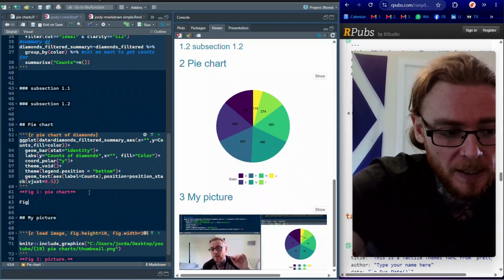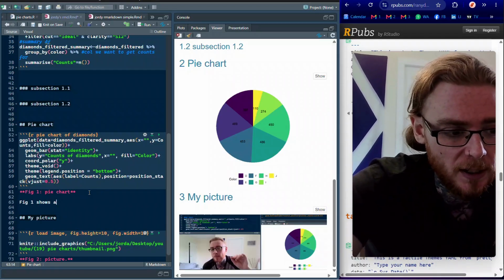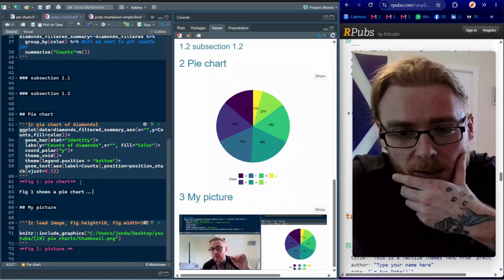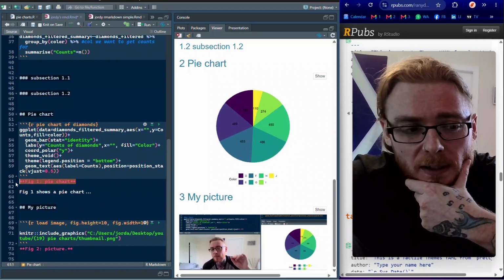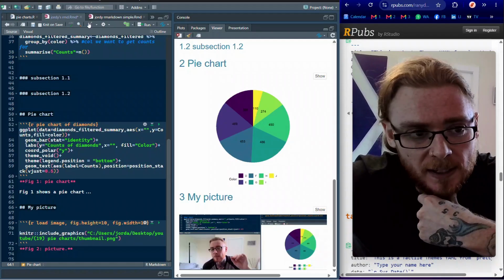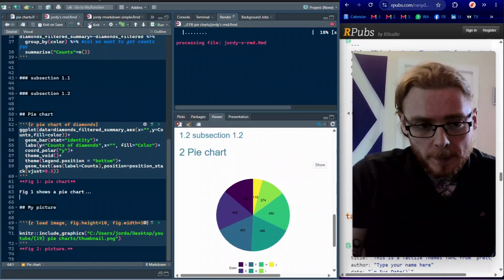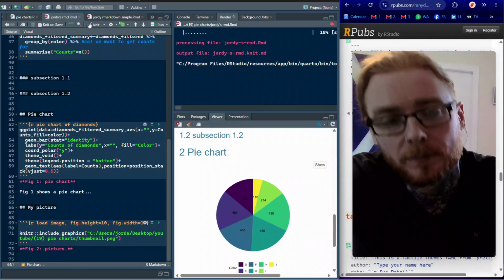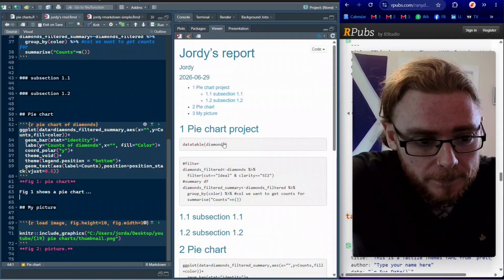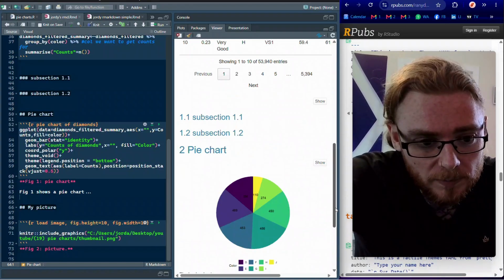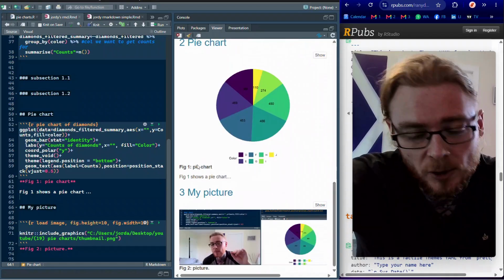For example, the main text will say figure 1 shows a pie chart. This has hopefully made it bold, and that will make it stand out as a caption. Let's knit this and see what happens. So this is one of the options for figure captions. Alright, so we're going to scroll down to the pie chart, and it has gone bold now here.